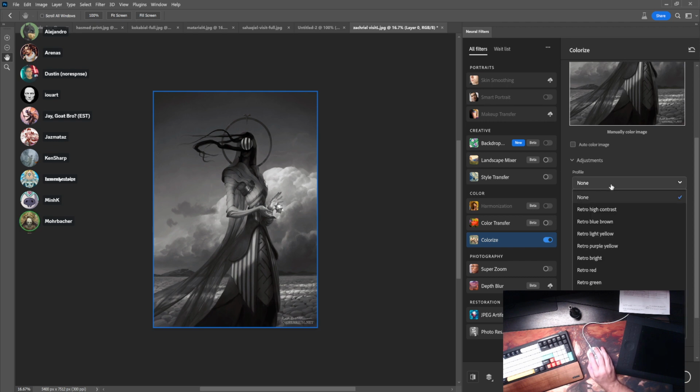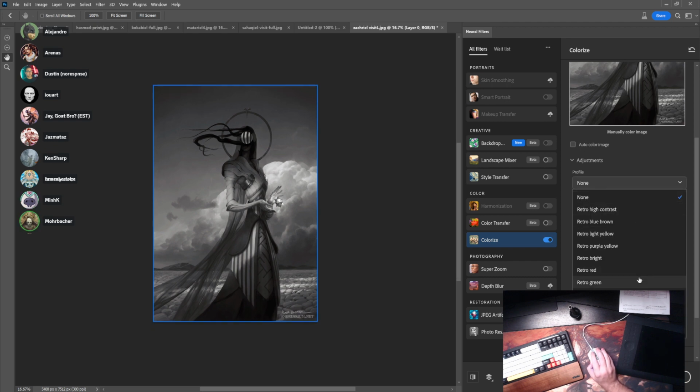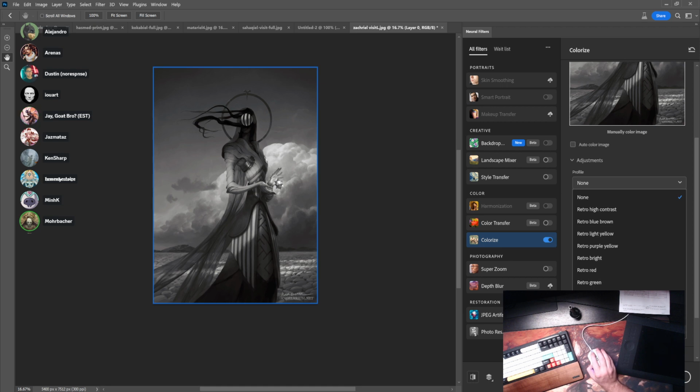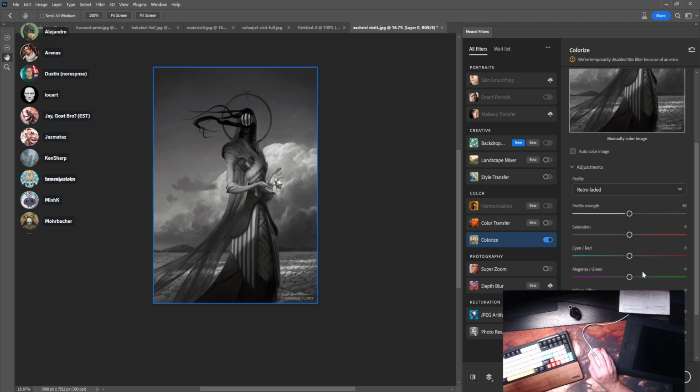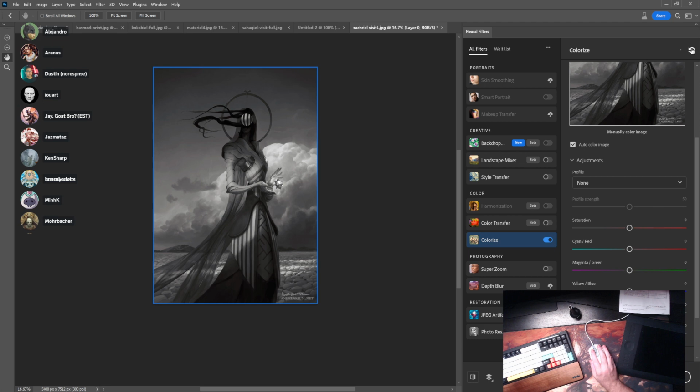Okay. Profile. Wait, they all say retro. Retro faded. I'm not sure if it's working. Oh, we've temporarily disabled this filter because of an error. Okay. You can change the saturation. Yeah, like play. Oh, does it do anything?